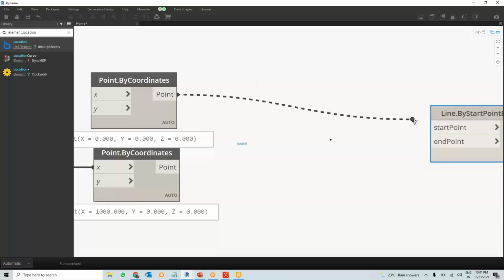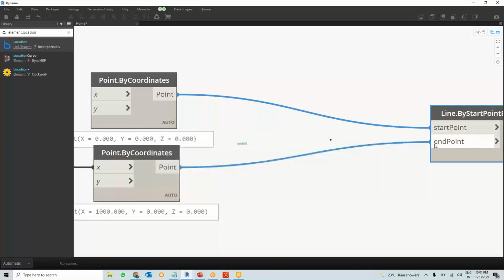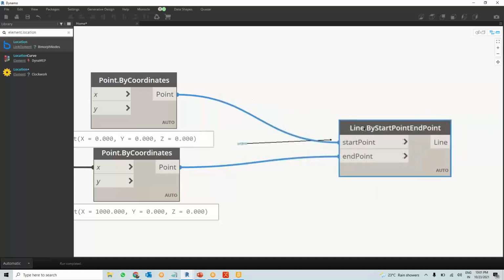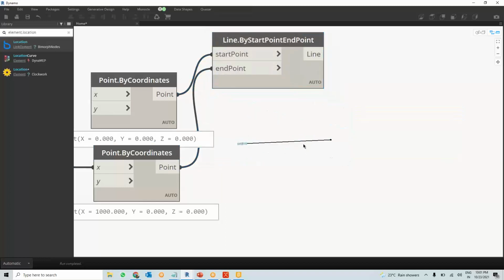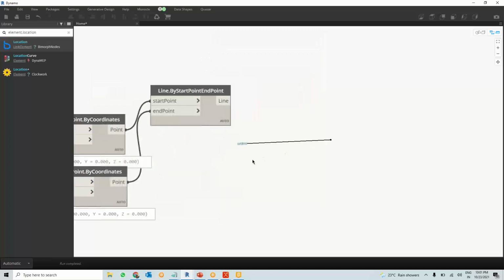When I connect the start point to this and the end point to this, because the output is a point and the input is a point, understand? So start point and end point. Now I have a line here. Now what can I do with the line? Can I convert this line into a duct? Can I convert it into a tray? Can I convert it into a wall? Yes, of course you can.